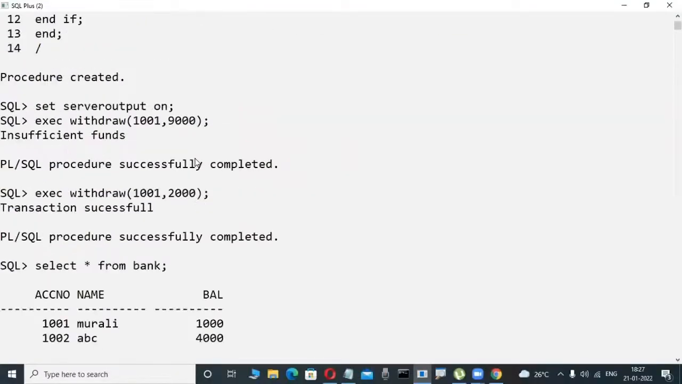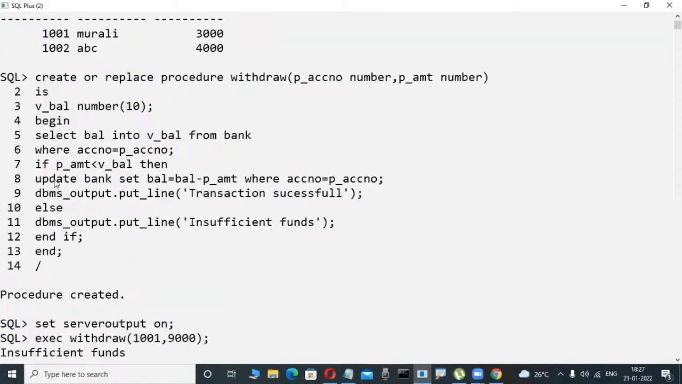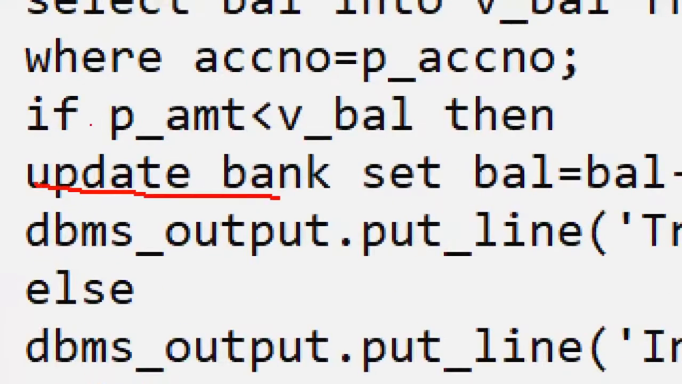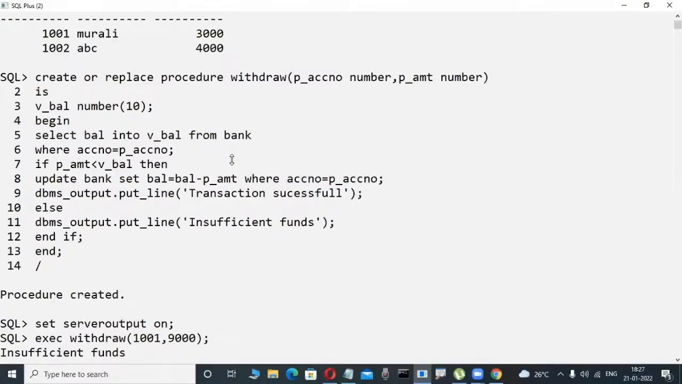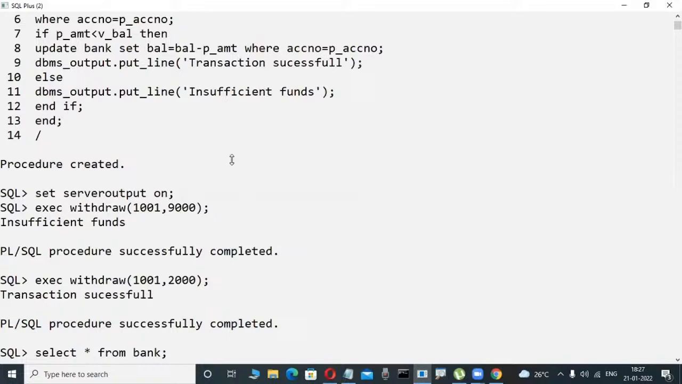You are a programmer, you are writing coding with an update. Update is a SQL command only. If condition is a PL/SQL command. That's why you need some language knowledge. With this type of PL/SQL coding knowledge, then only you can write real-time applications: OTP validations, bus ticket reservation, anything. So many applications are there. But a little bit of knowledge is required.